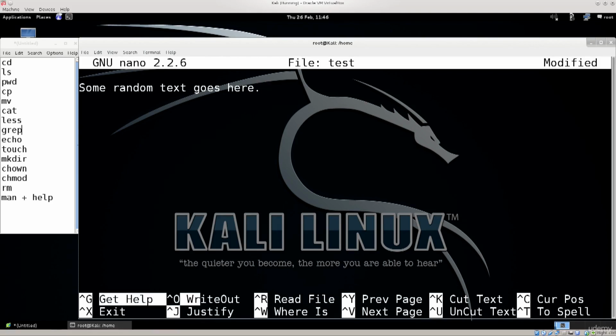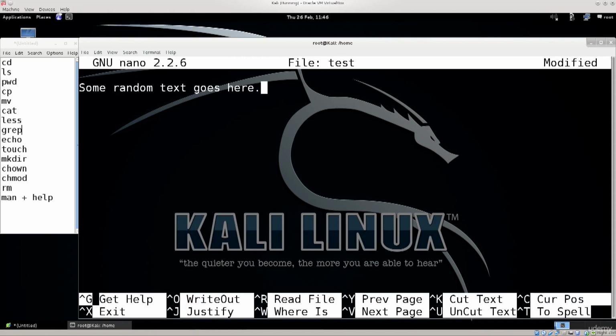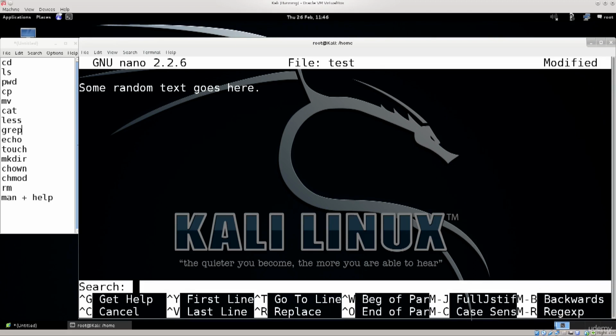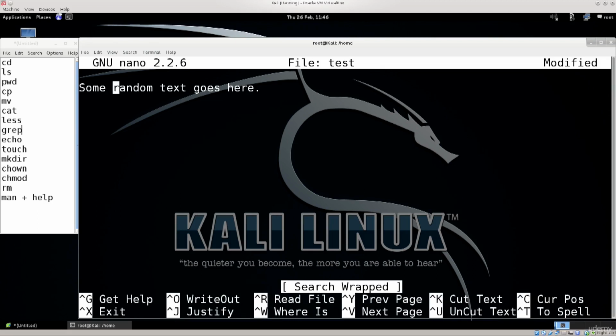Okay, so you have a wide variety of options down here. Well, maybe not a wide variety, but certainly a good amount. This caret sign X simply means Control X. If you press Control X, you're going to exit. Control O, write out, is basically save. Where Is is the way to search things. So Control W, search, and let's say random. Press enter, and there you go. It's going to find it, no problems. Previous page, you don't need that. Next page, you're not going to be that engaged with it.